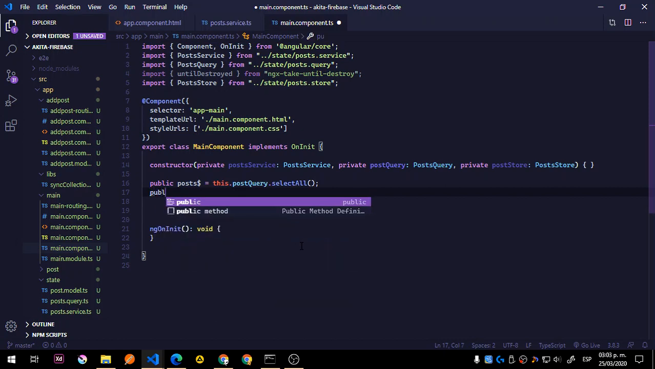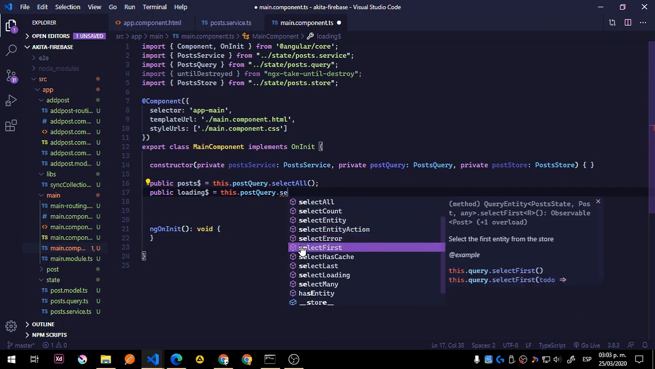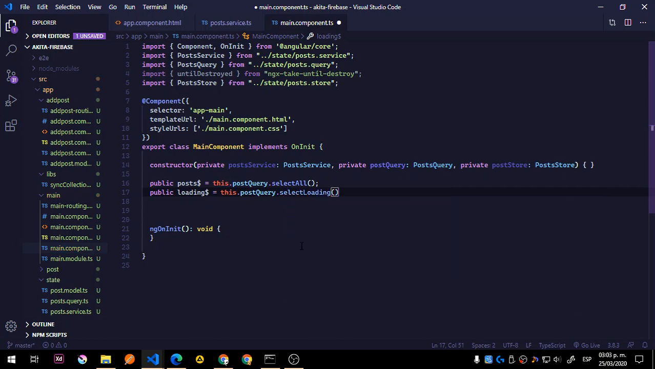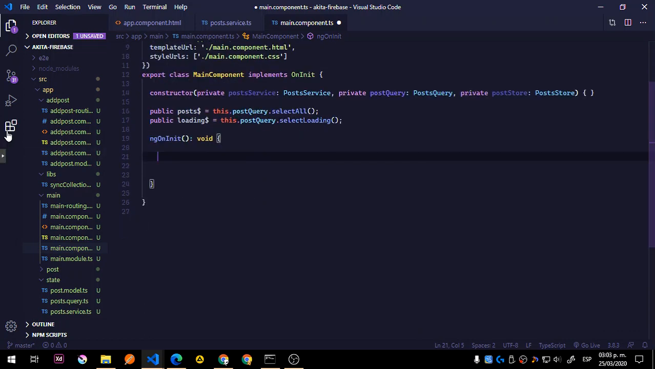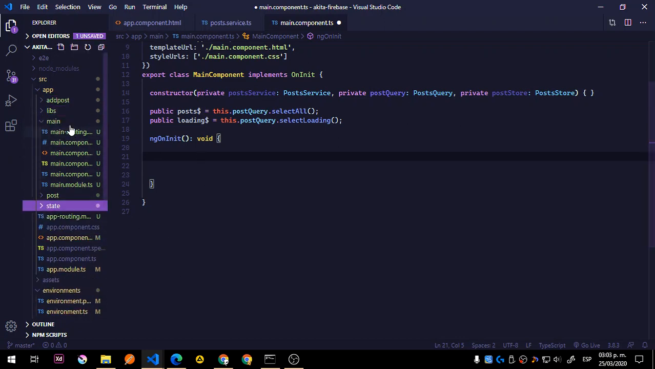So now we're going to say public loading equals this.postQuery.selectLoading, which is going to trigger when we make the first check inside the state, in order to receive every part of the state. So now inside the ngOnInit, let's make some space there, scroll down a little bit. Let's minimize this one and minimize the libraries, minimize the state, so we can see only the main files there.